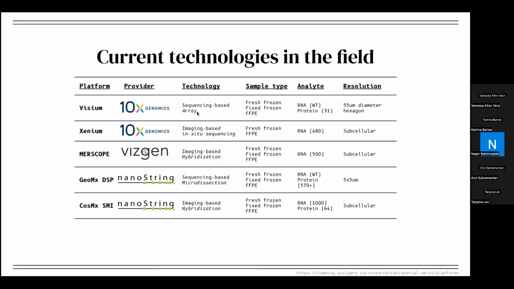So Visium, I think I showed a picture of this earlier, is array based. So you'll have a spot, and the spot is 55 microns in diameter. But this approach allows you to sequence the whole transcriptome. And then GeoMx is slightly different. It takes a microdissection approach. So it'll take each spot and sequence that spot separately. And then you have Xenium, which is in situ sequencing based. So that's what I talked about earlier with the rolling circle amplification.